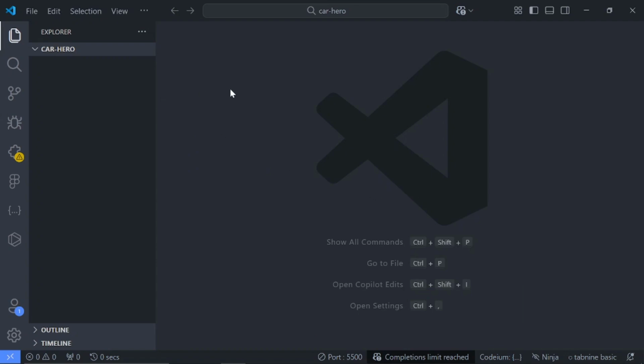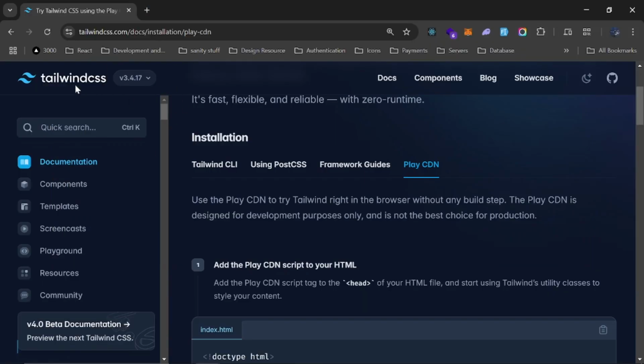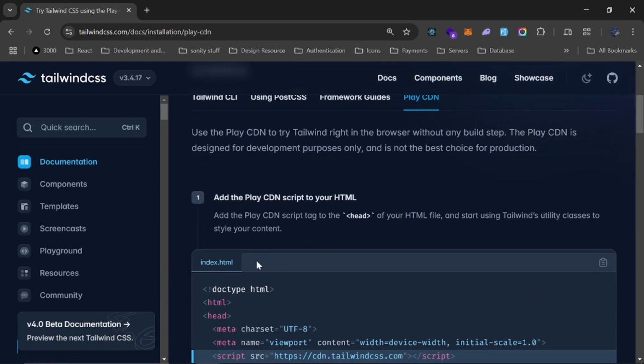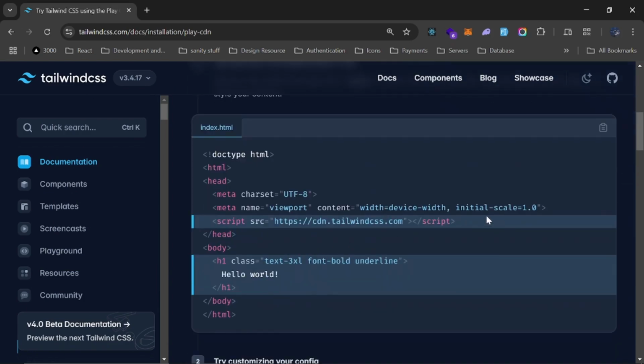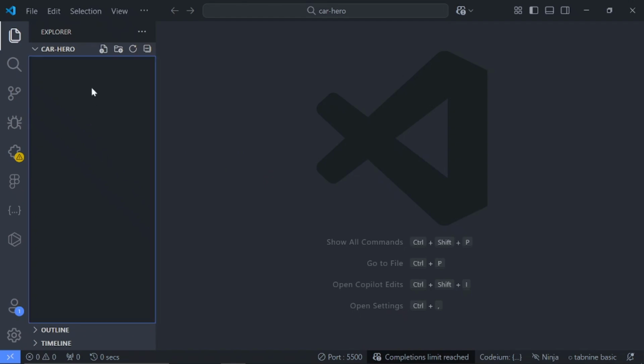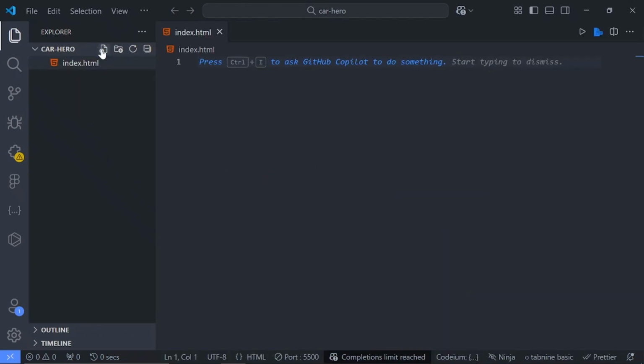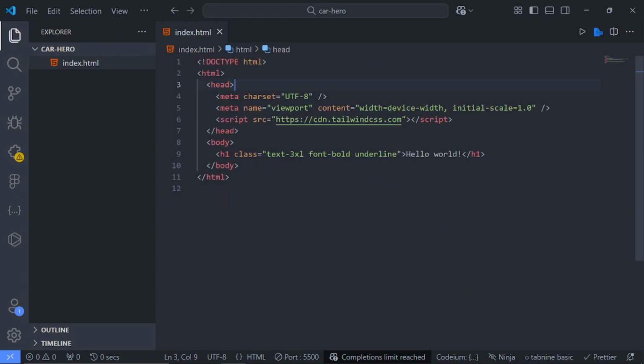All right, and again I have Tailwind open and we'll be using the CDN. So let me just copy this as it is. Oh, you know what, I will just copy the entire index.html. So create the index.html, paste this in and save.